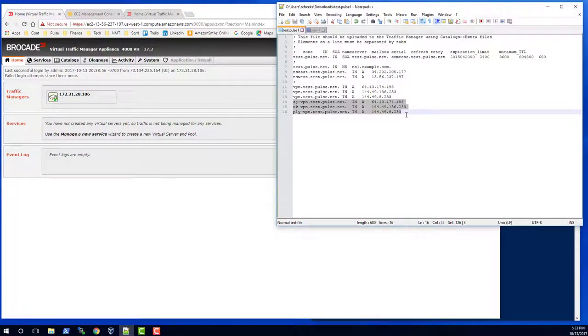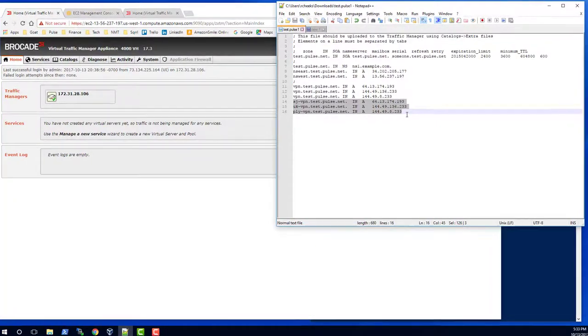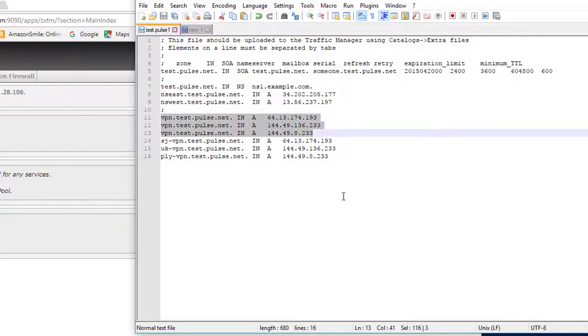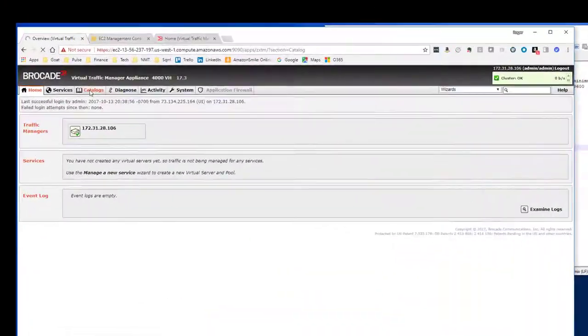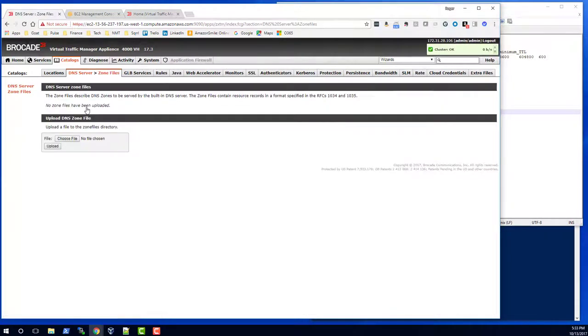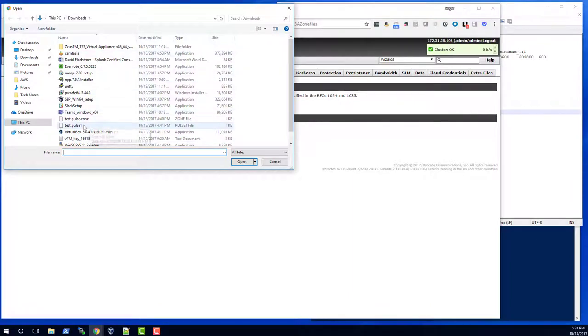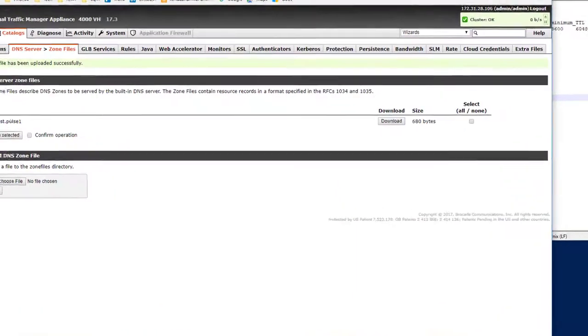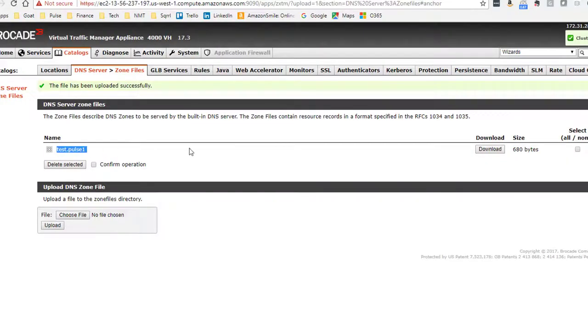We start our configurations with a pre-built zone file. You'll notice that we have all of our single site IP addresses and names in the zone file. We also have a unified name which is represented by all of our single site IP addresses. We're going to move into the traffic manager in the background, and we're going to import that zone file into the DNS server zone file section. You'll notice that's a pretty simple import. You upload it, and it will now take that zone file.